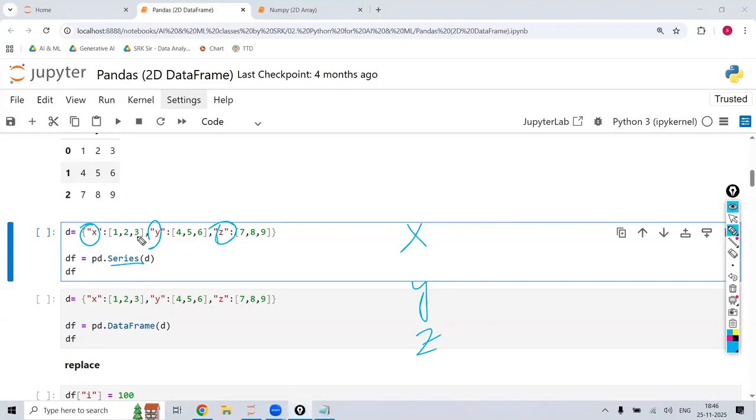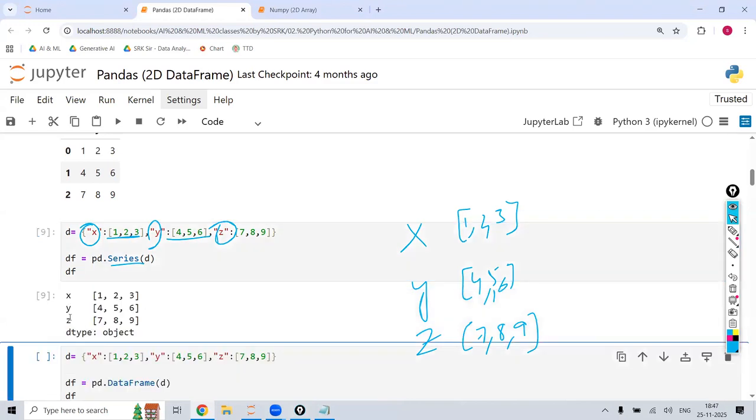Now, series, these values 1, 2, 3, 4, 5, 6 form one column only. It cannot create multiple columns like 4, 5, 6, 7, 8, 9. Only one column. The column name might be 0, but the column name will not be visible, because it is one column only. So you are going to get the output like this: X of 1, 2, 3, Y 4, 5, 6, Z 7, 8, 9.